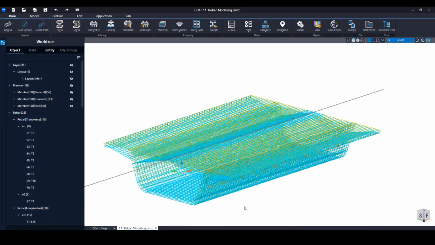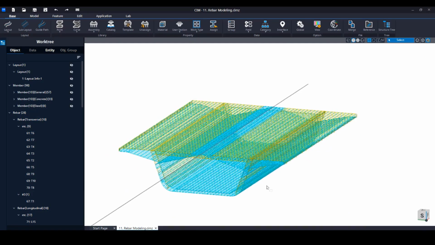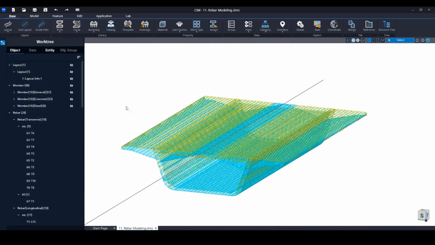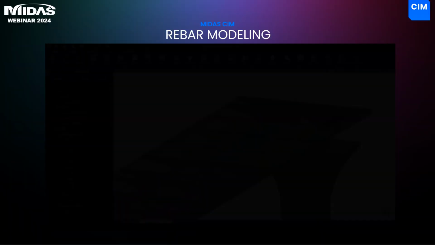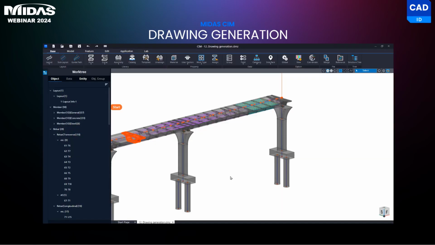So now this is the rebar cage that we have modeled. It is quite easier to carry out the rebar modeling in CIM. Next, let us see how we can carry out the drawing generation part in CIM. The drawings can be directly generated using CAD infra design. CIM is dynamically linked with CAD infra design. So next, let us see how we can generate the drawings.